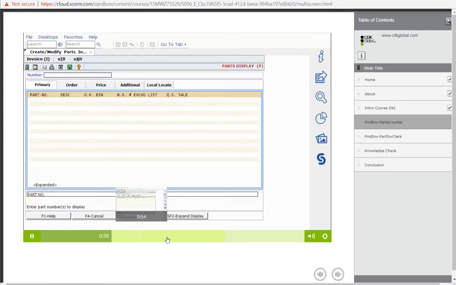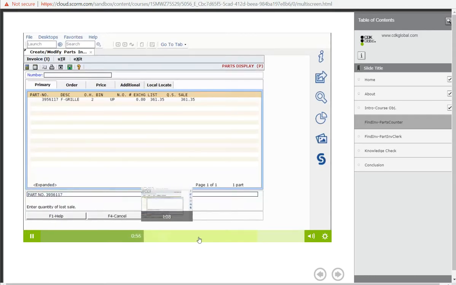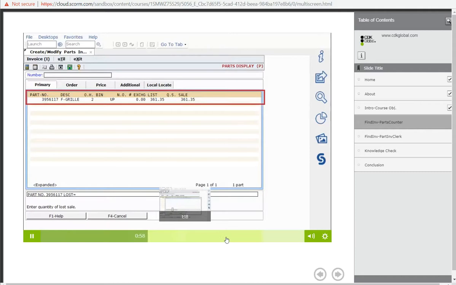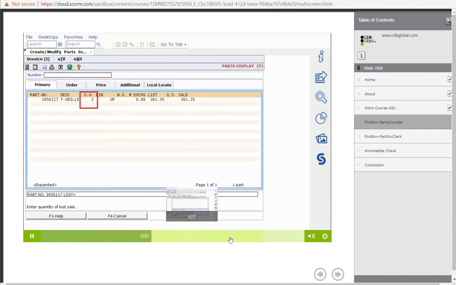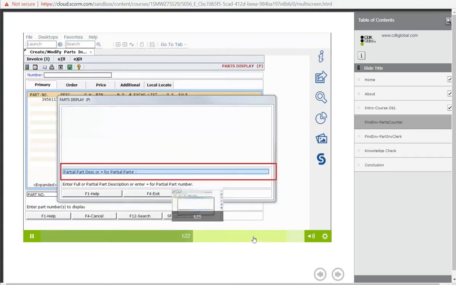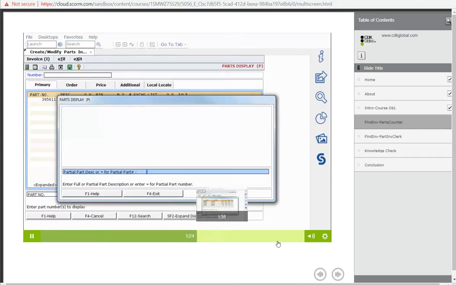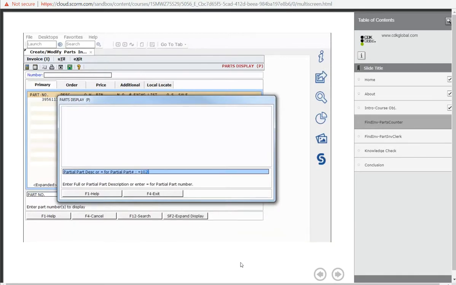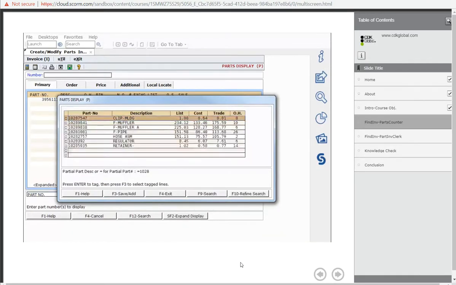You can see to the right we found a part, an F-grill. It looks like we have 2 on hand. Press Enter. Now let's search for another part in the partial part description entry area. Type in a partial number like this, equal symbol, 1028, then press Enter. Our parts display screen fills with parts matching the partial number.